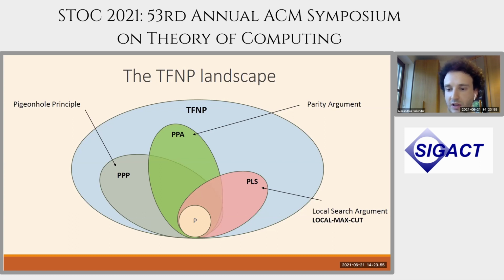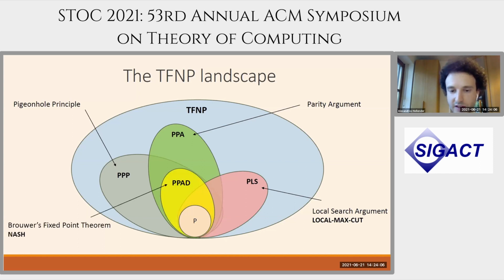And an example is local max cut, which is, in a graph, find a cut that is maximal up to some local changes. So PLS is very successful, and another very successful class is PPAD, which you can think of as the class of all problems where totality, so existence of a solution, follows from a topological fixed point theorem, which is called Brouwer's fixed point theorem. And famously, the Nash problem is PPAD complete, but there are also many other problems from game theory and other application areas that are PPAD complete. So this is a partial picture of TFNP.